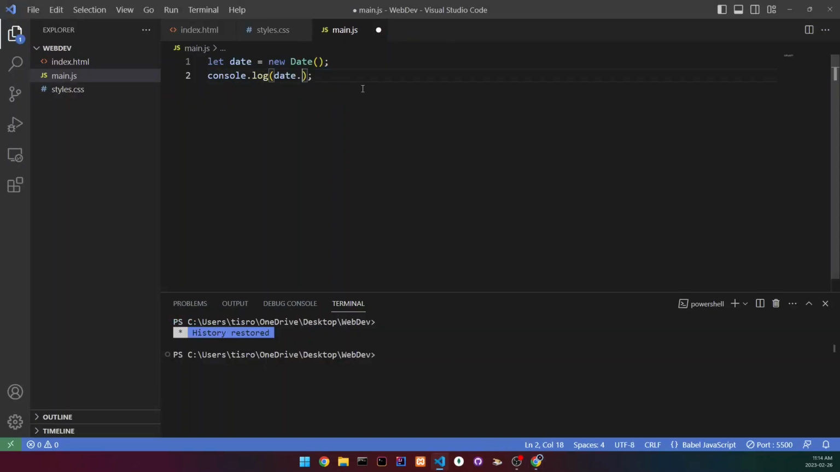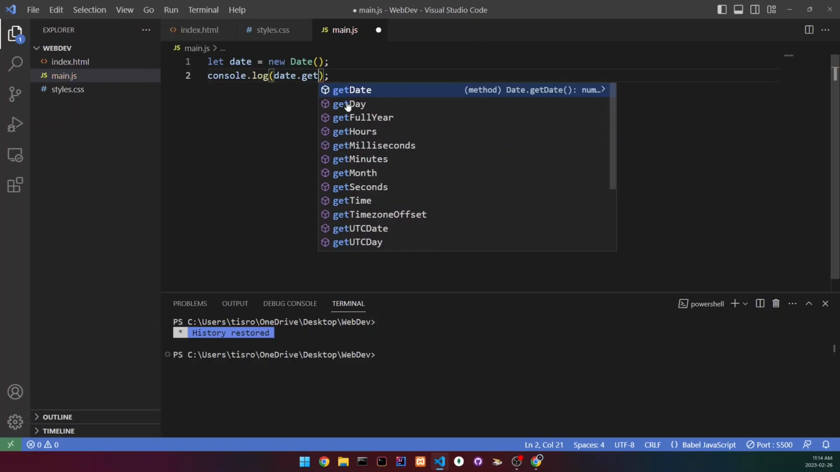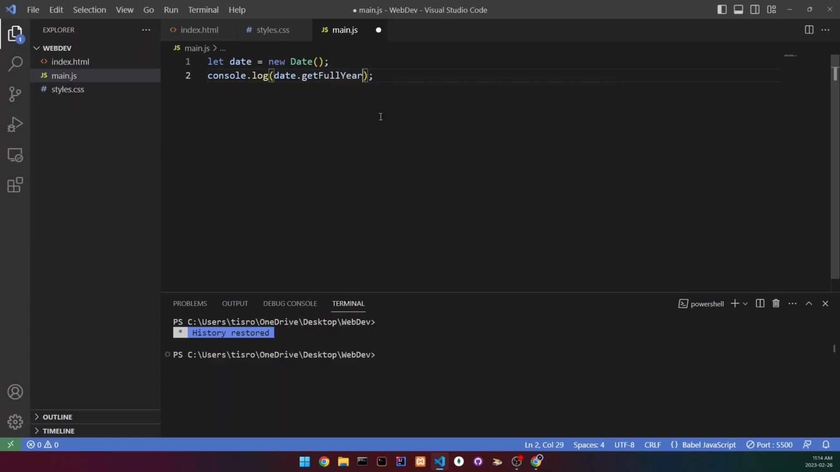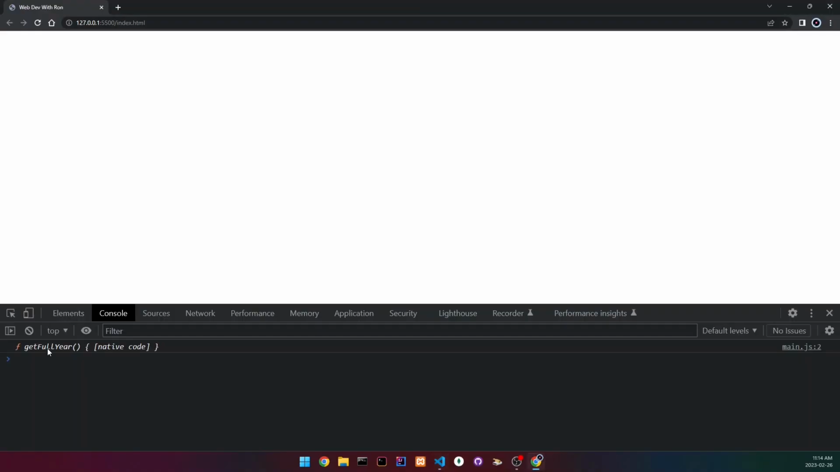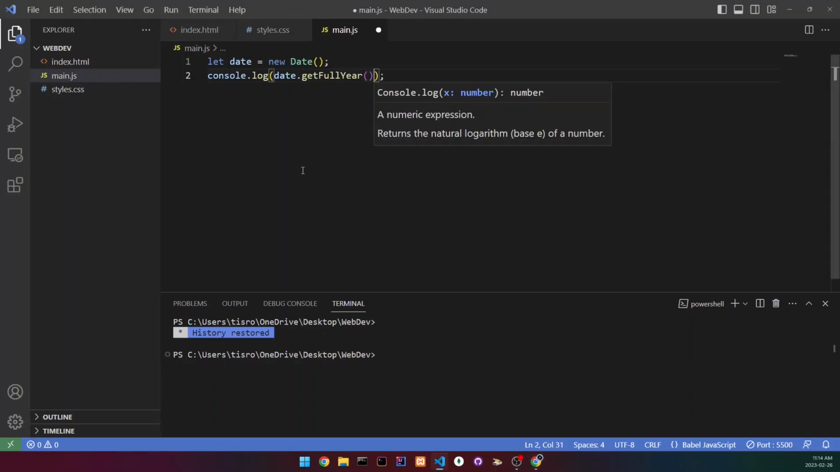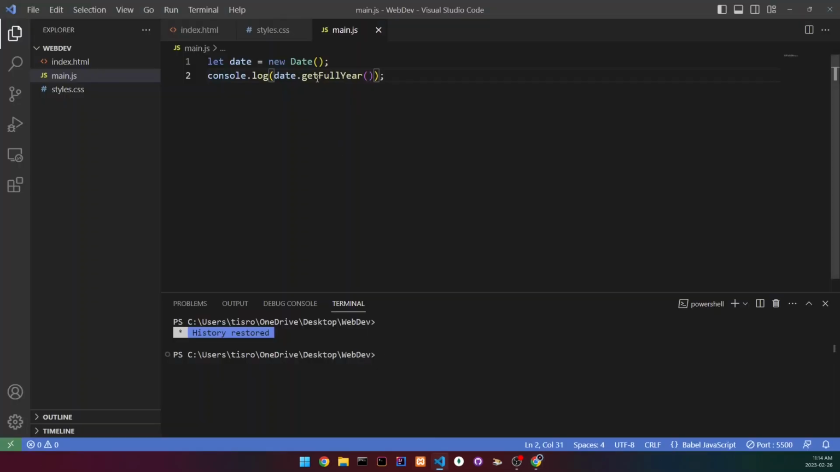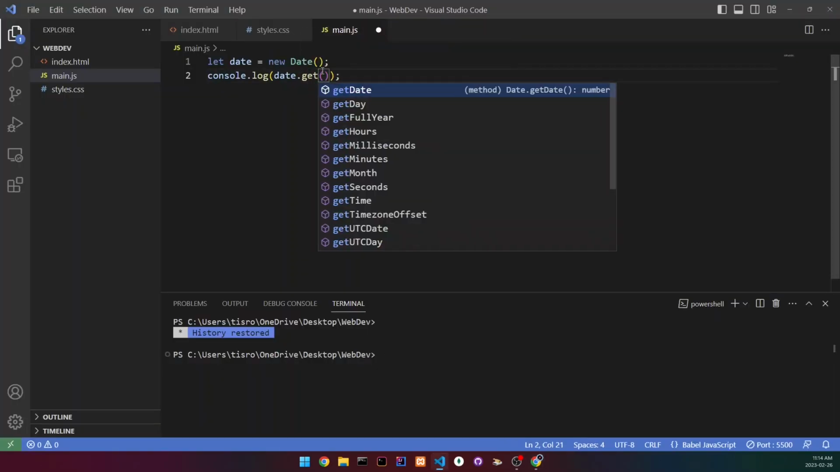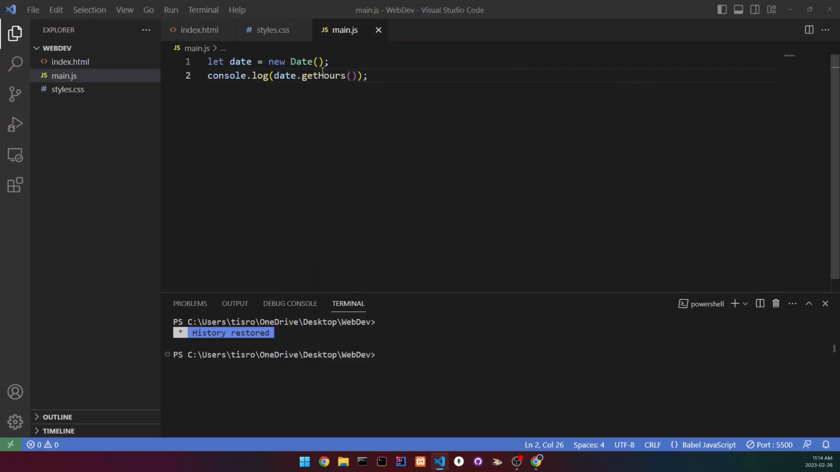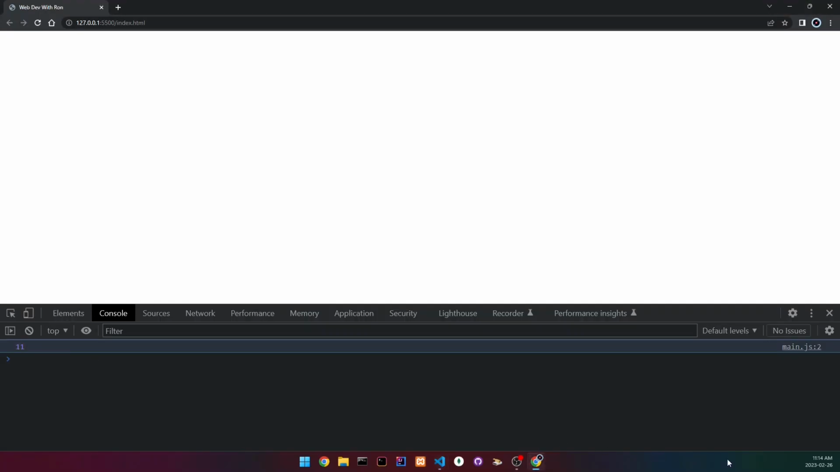And they're all basically the same. So they're all self-explanatory, so you're going to get whatever it says here. So if I do, I don't know, let's do getFullYear, then I'm going to get the year, and that's going to be, forgot to add round brackets, I'm going to get 2023, and so on. So if I do, I don't know, getHours, I'm going to get 11 because it's 11:14 right now, and so on.